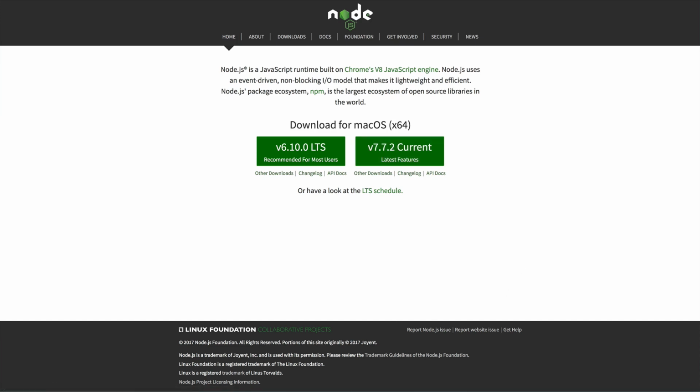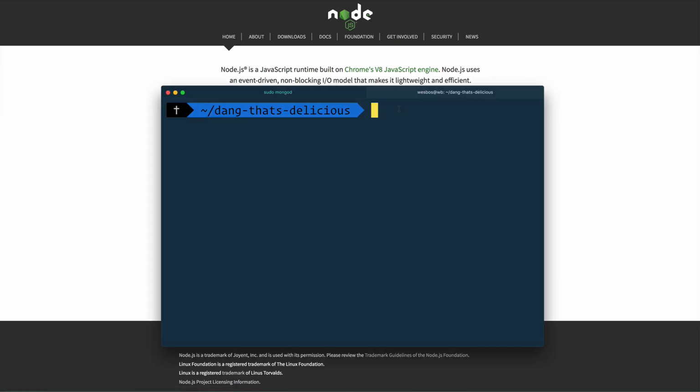So what you can do, if you already have Node installed, is open up your terminal and go over to any folder. It doesn't matter. We'll talk about that in just a second. You just type node -v and see which version of Node you have.